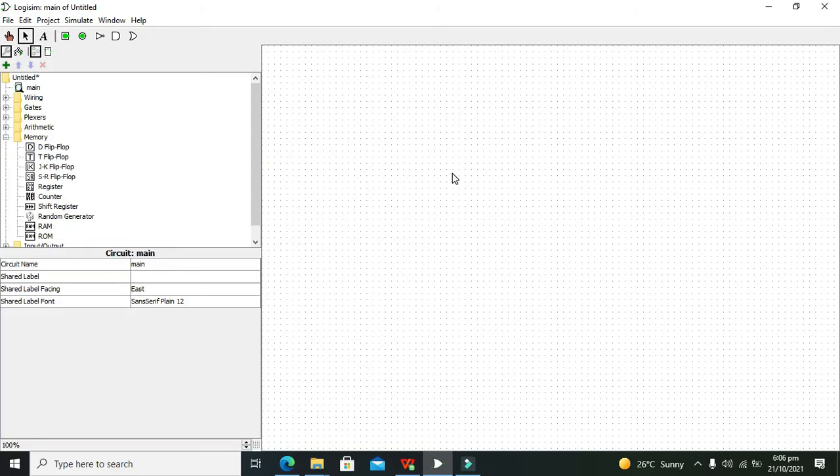In this video tutorial, we will learn how to use an SR flip-flop within Logisim. Although we can make our own custom SR flip-flop within Logisim, this time we are using the built-in SR flip-flop. First you need to go to the memory folder on the left-hand side and take the SR flip-flop.